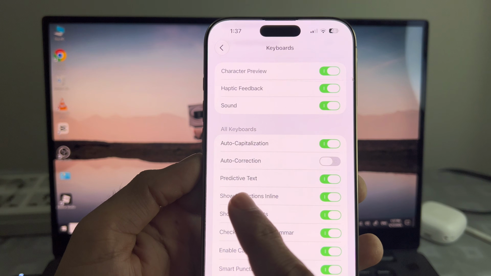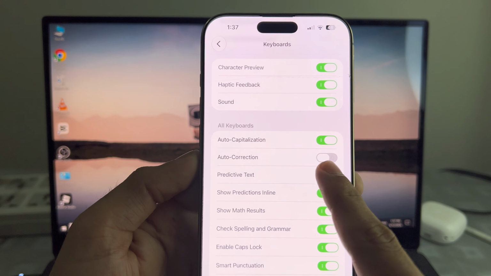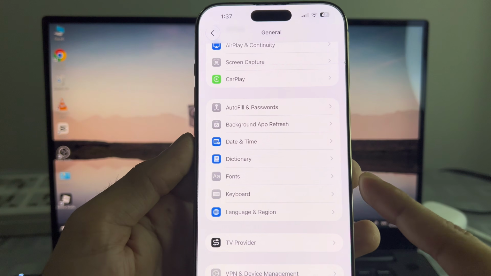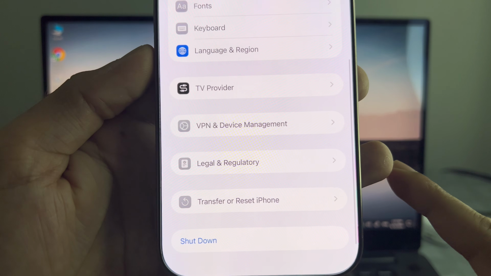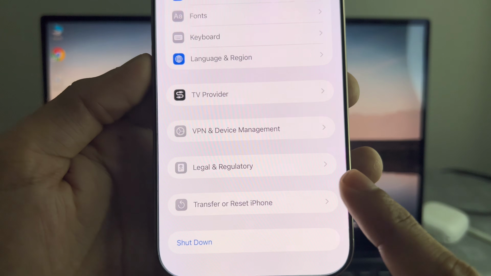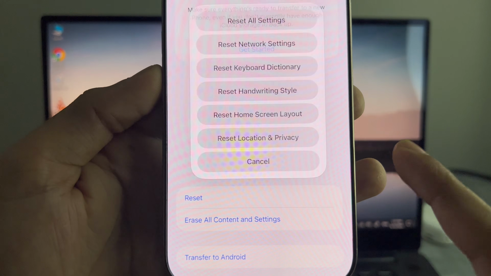Here you will see an option predictive text. Turn it off. After this, go back. Scroll down. Here tap on transfer or reset iPhone. Tap on reset.